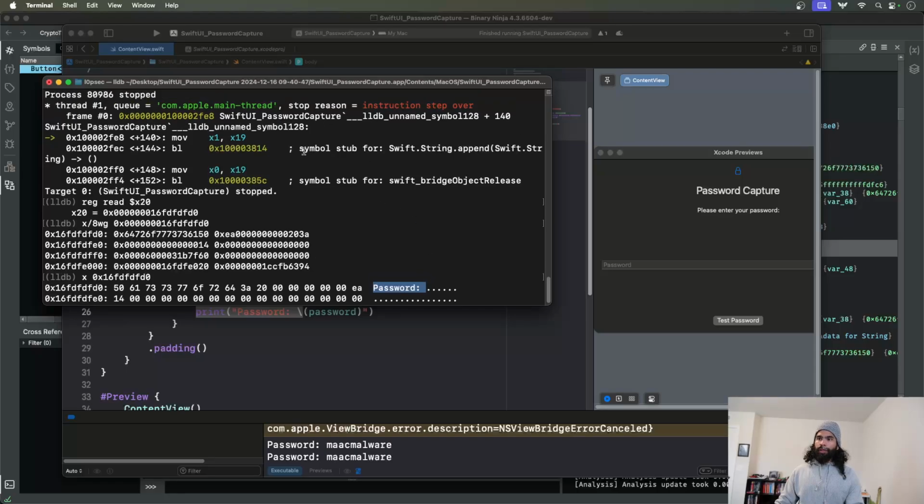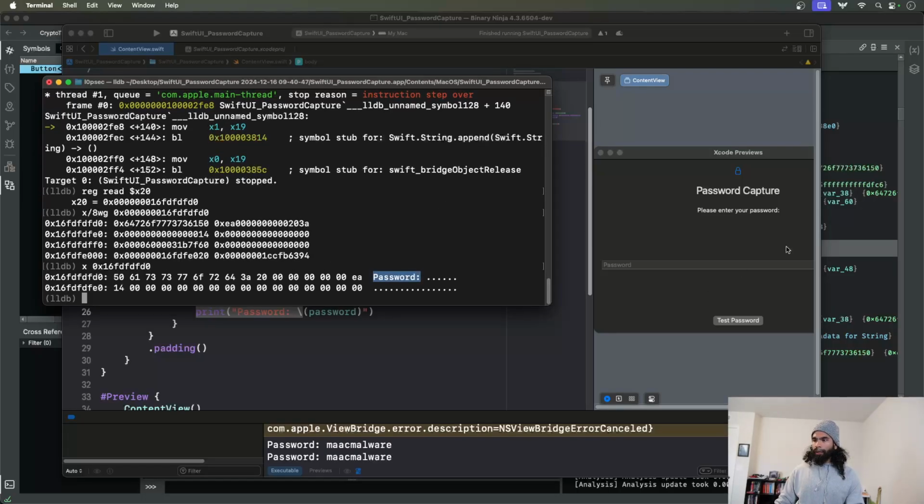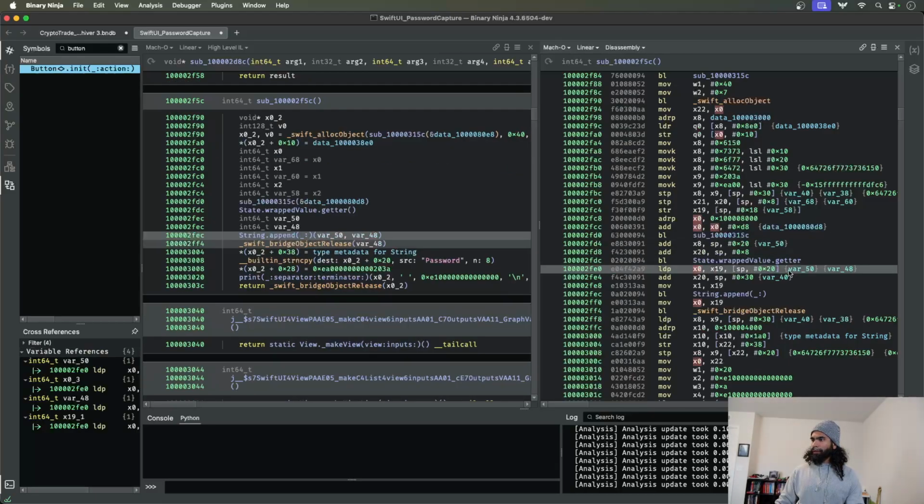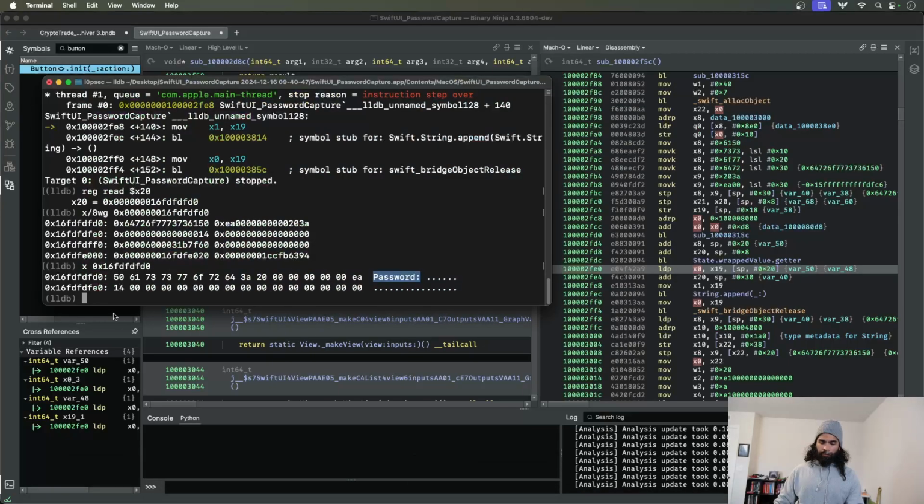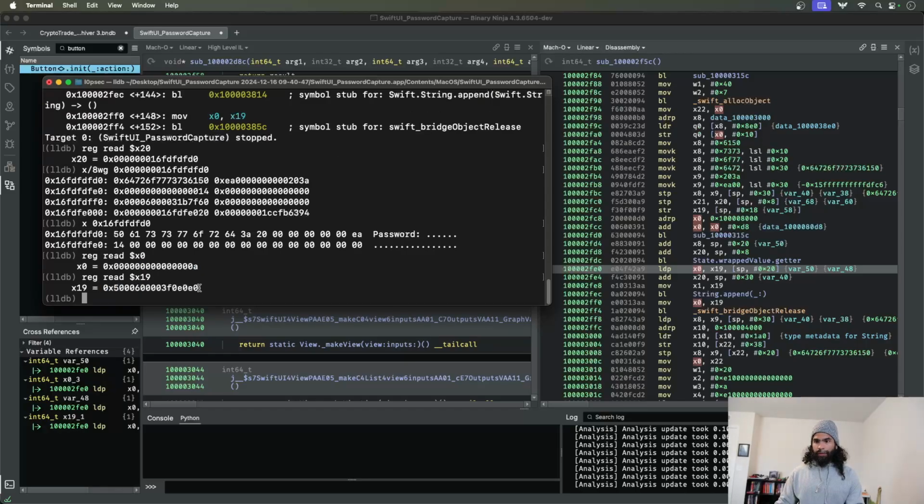So self is this "password: " with a space. And now we know that we're going to execute this append method on this. But first, we're going to move the value in x19 into x1. And if we remember, we moved a value into x0 from the stack location. So let's take a look at what's in x0. x0 is going to be the size of this Swift string. x19 is going to have the object, which is this that we just looked at.